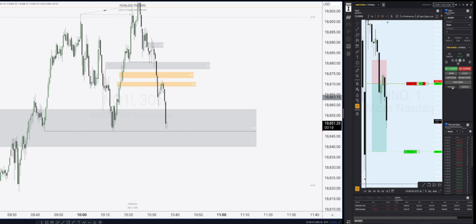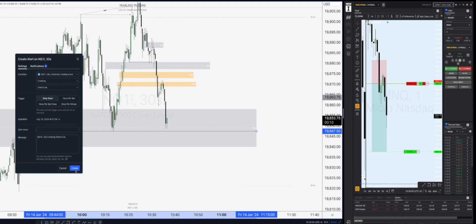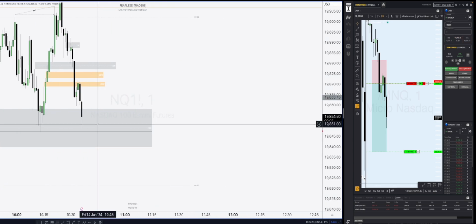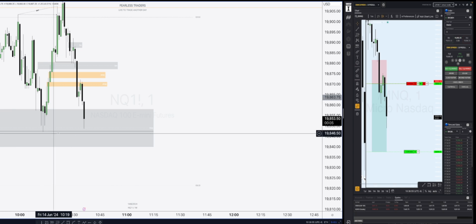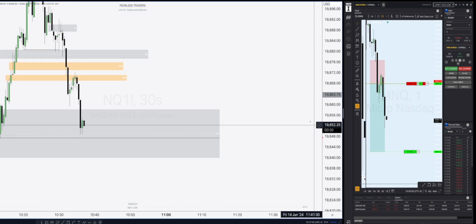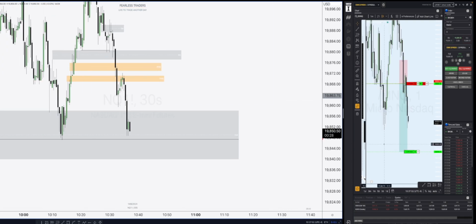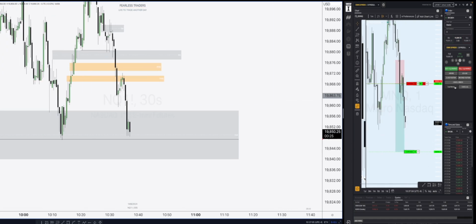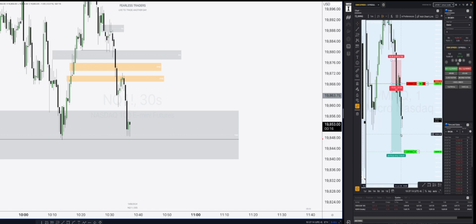Come on, take that low out. I wanna see it take out this low here now. No, I'm not gonna add anything. That's gonna mess up my fills and stuff. Come on, let's see it. Let me see them new lows. Come on, NQ.